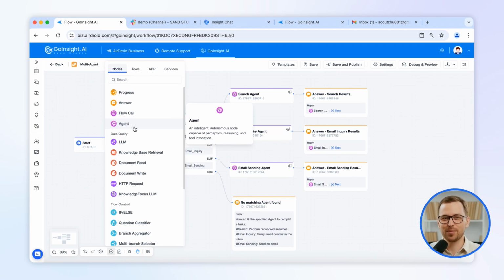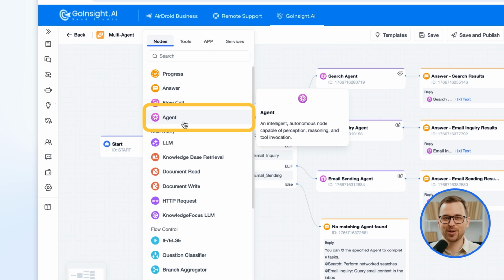Hello everyone. We've previously introduced the agent node. It doesn't just answer questions, it can also execute tasks. For example, looking up company information or sending an email on my behalf. As long as we add the appropriate tools to the agent's tool list, it can autonomously decide which tools to use to complete the user's task based on their requirements.